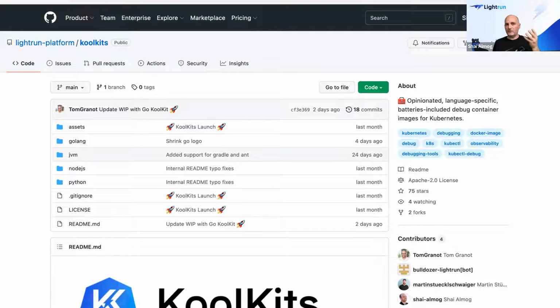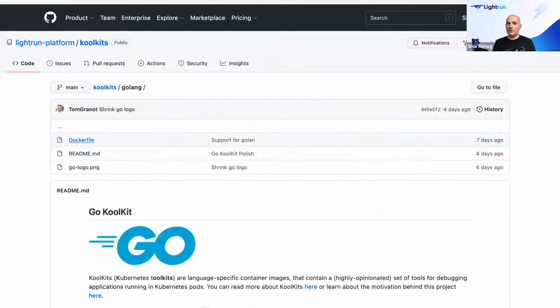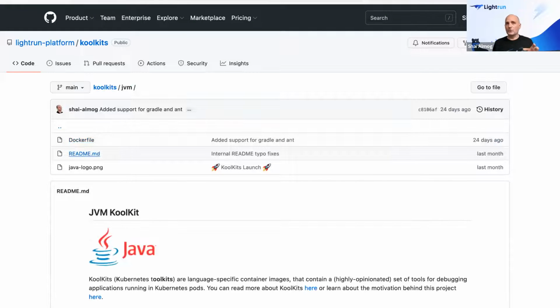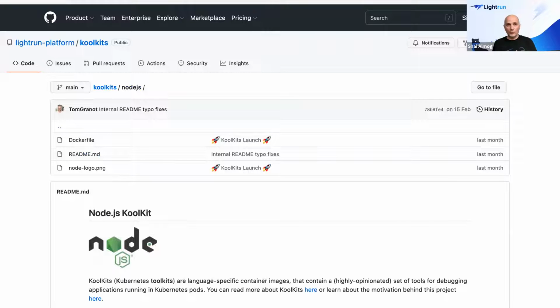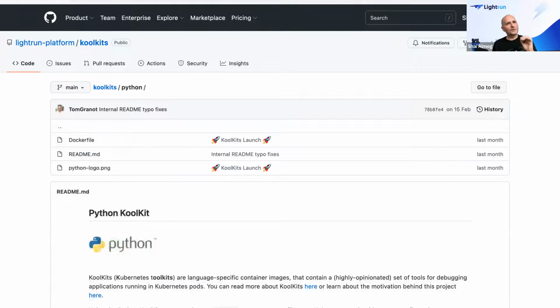Currently, there are 4 standard images. A Go image that includes tools such as Delve, pprof, Go, Calvis, and many others. The JVM toolkit, which includes tools such as SDKman, JMXterm, Honest Profiler, Visual VM, and much more. The Node version includes NVM, NDB, 0x, VTOP, and again, much more. And finally, the Python version includes PyEnv, IPDB, IPython, and again, much more.